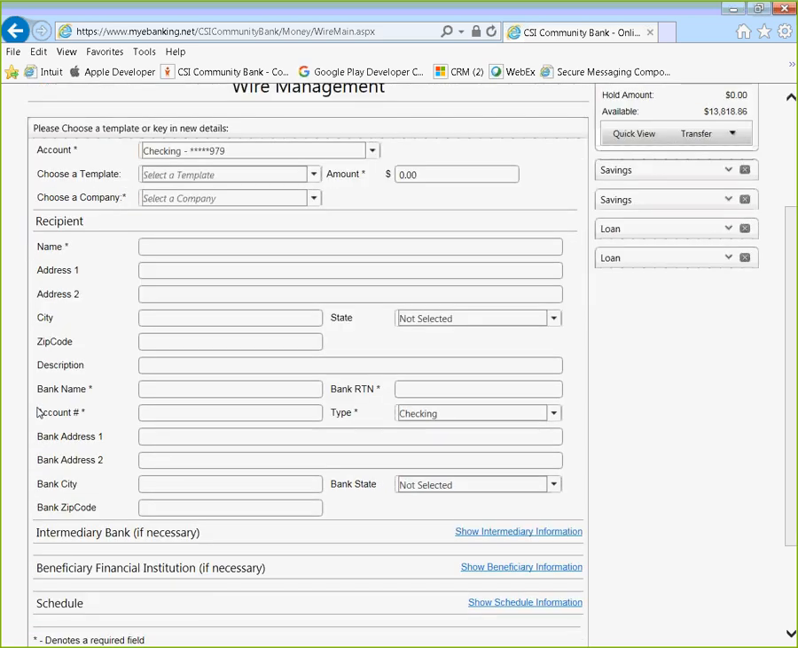And at this point, we can actually start building out our wire screen. We would choose our account name, or the account that we're wanting to fund the wire from, and input the dollar amount of the wire. We would need to go ahead and choose a company.